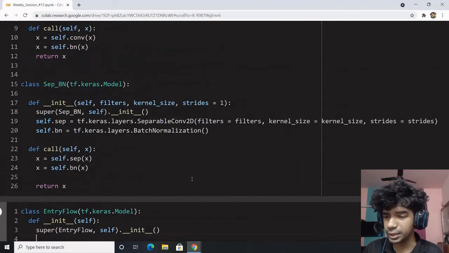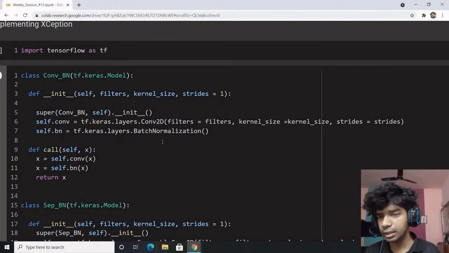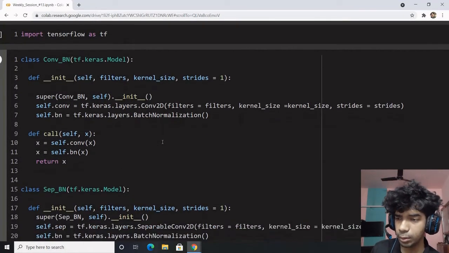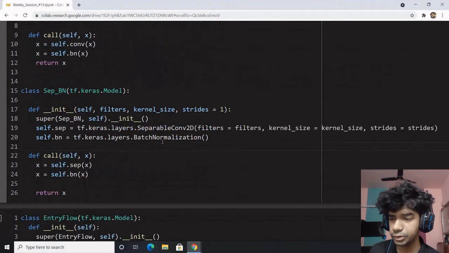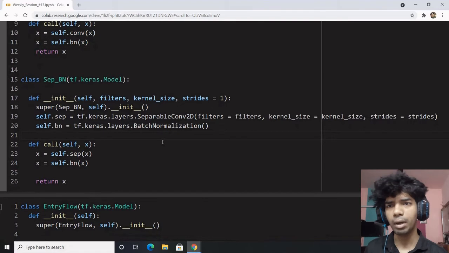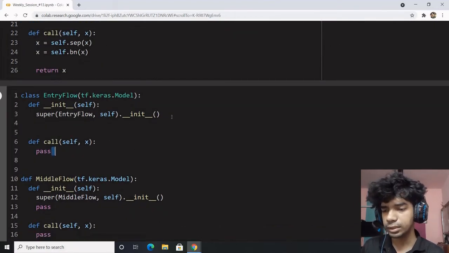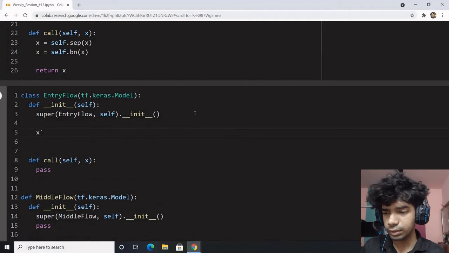In the entry flow, now the main game begins. This is just the preliminary part. You have defined the building blocks. A building block is a convolution batch normalization and a separable batch normalization. That is the building block. Now let's get to the main part. The main part talks about entry flow, middle flow, and exit flow. So let's start with entry flow.